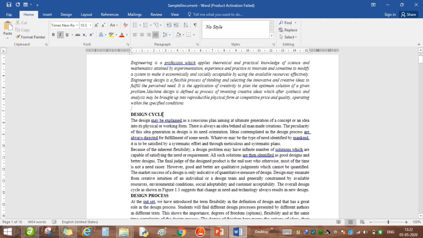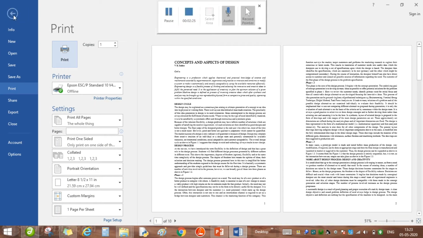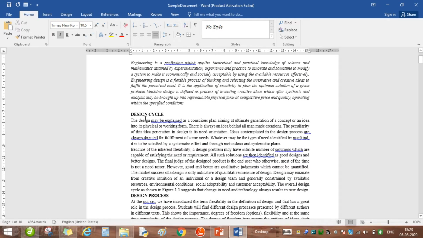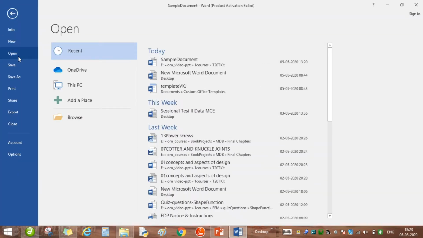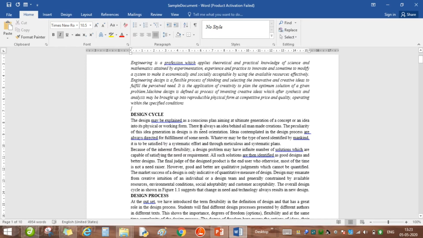Now we can look at Control P, which is for print. This is how we can print it. Control O is for opening a new document. Control Z is for undo. Control Y is for redo, and so on and so forth. Control S is for saving. So all these are the shortcut keys, and you can download that list through the presentation.